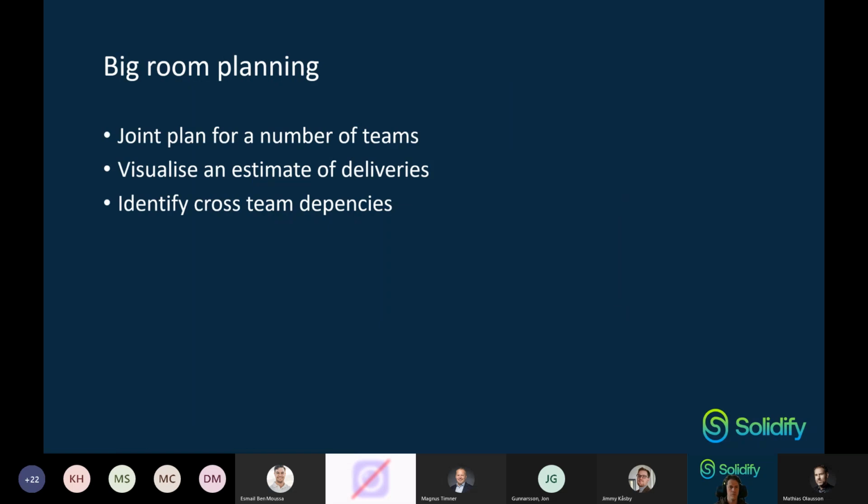So I'd like to start out with big room planning. What's the purpose of big room planning? Or if you're doing SAFe, it's called PI planning, and it's actually a part of the PI planning. Usually what you call big room planning is, like it says here, a joint plan for a number of teams. If we're just one team, we're probably just doing our normal agile routine, whatever that might be. But once there are multiple teams and we need to plan together, we want a joint plan for the important stuff, and we want to somehow visualize an estimate of when we will deliver what. And then we want to identify cross-team dependencies.